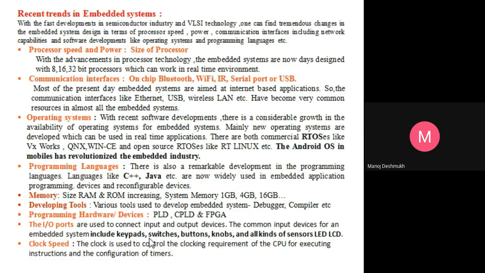Clock speed or crystal connected to the controller. Sometimes the crystal is connected internally in higher versions of controllers. But if you see a controller like 8051, then we have to interface the crystal oscillator externally, and as per the need, you have to select the frequency of the crystal oscillator. Based on that, clock pulses are generated, and these clock pulses are used as the clock source for the embedded system. So these are some trends.